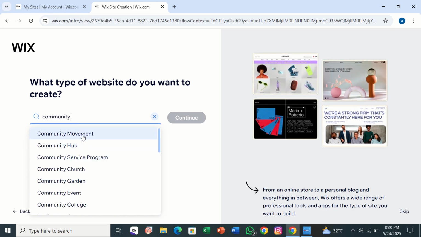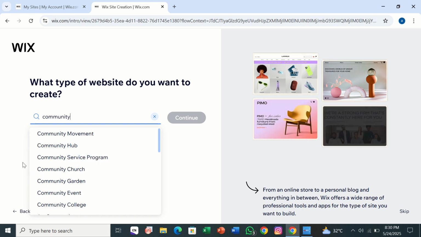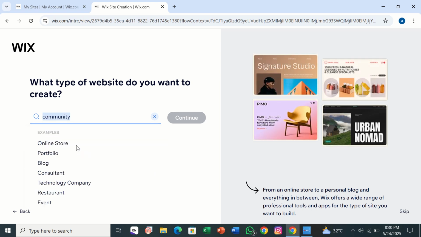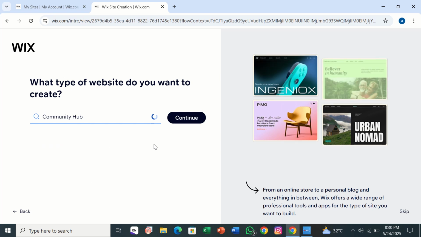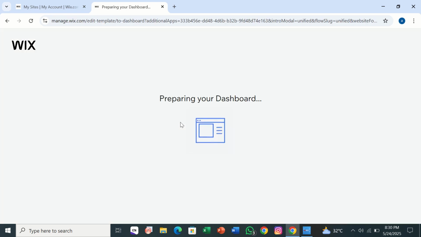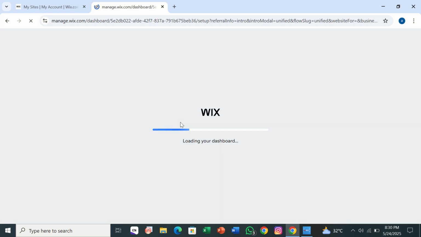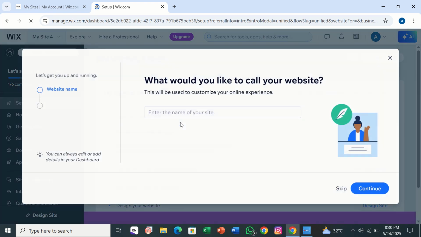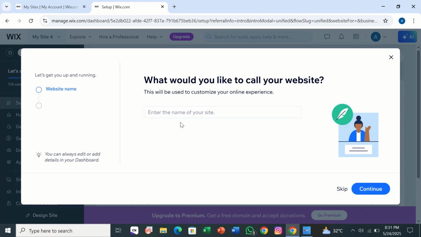What I'm going to do is choose, let's just say I choose Community Hub. Click on it, and here, just continue on Community Hub. It is going to prepare a dashboard for you. Might take a second. And here it has directed you to your dashboard.